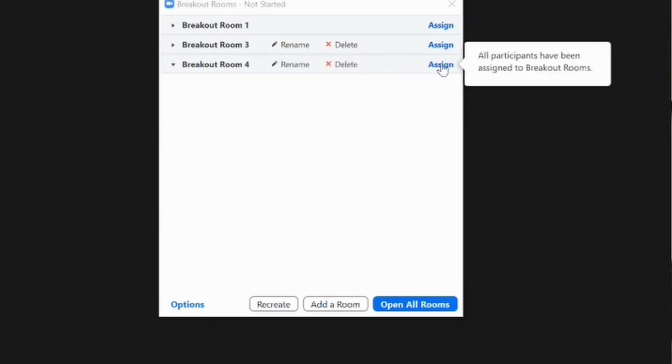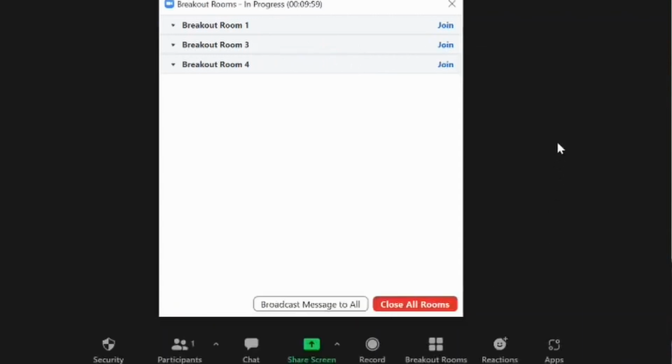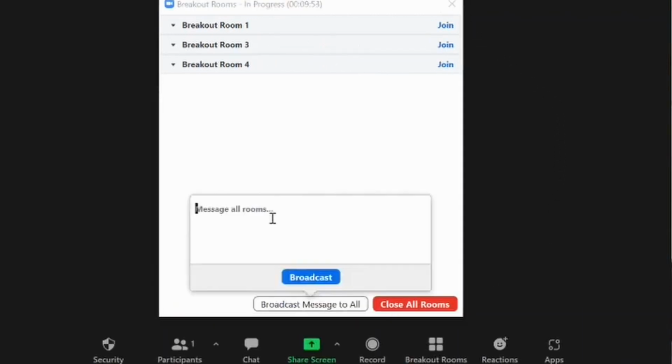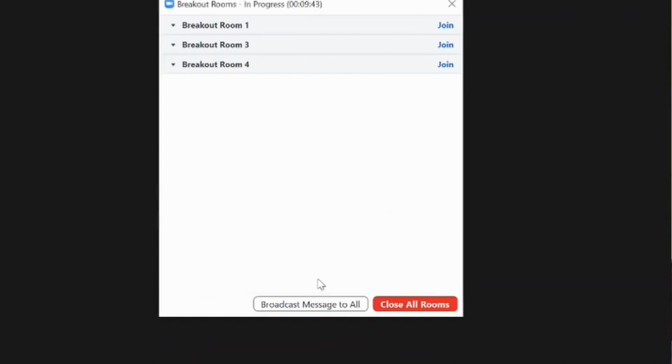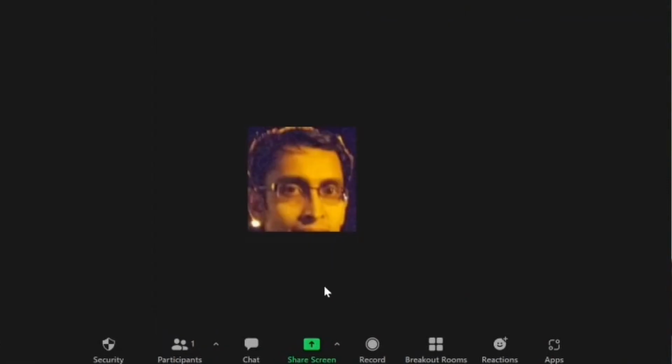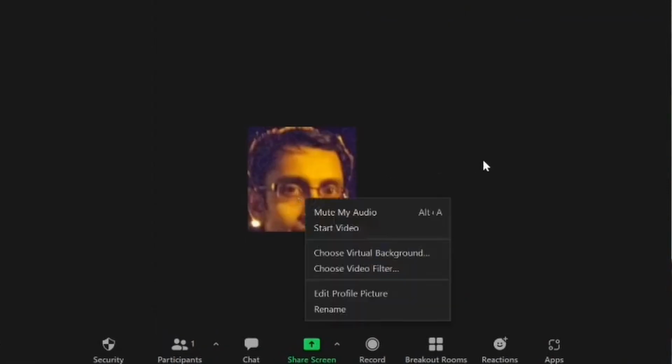Let's add a breakout room. Let's open all the rooms. You can choose to broadcast a message to all participants in all the breakout rooms in case you need to remind them of something to be accomplished during their breakout room group discussion. This is how you create breakout rooms in Zoom.